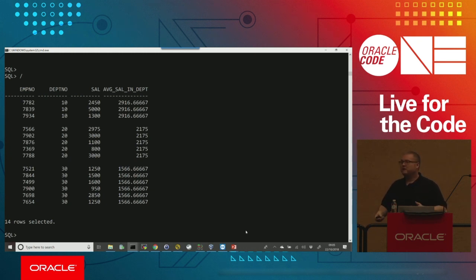So I think that's probably the easiest way to visualize the difference between analytics and aggregates. They're kind of similar, but you don't actually aggregate the number of rows down to a lesser number. You still have access to all of the raw data.